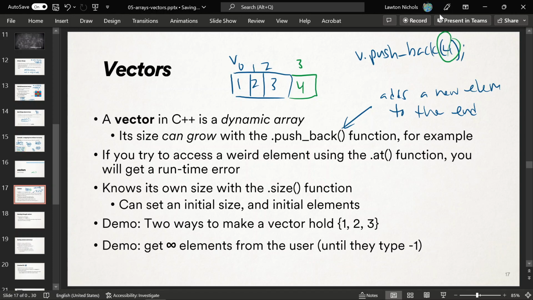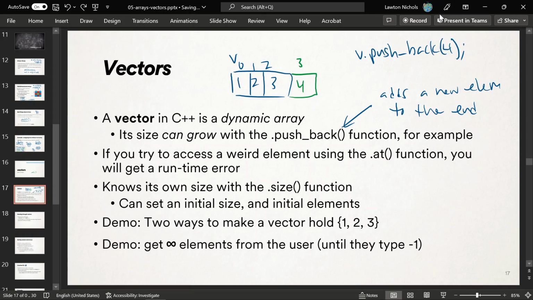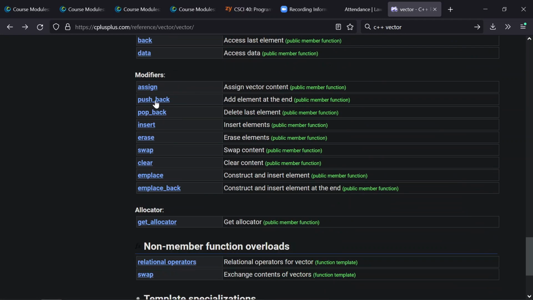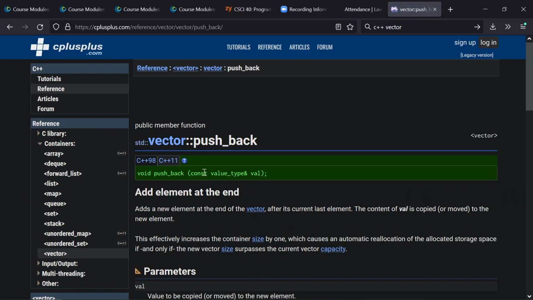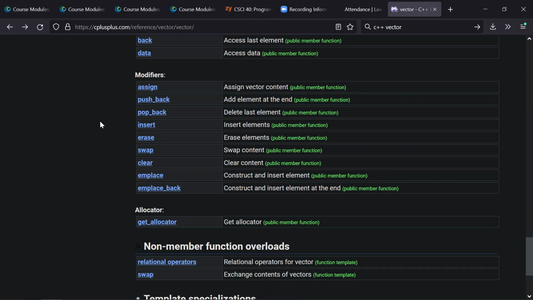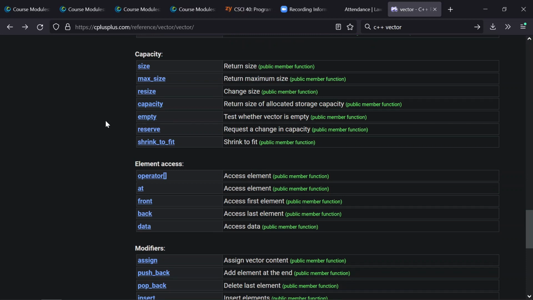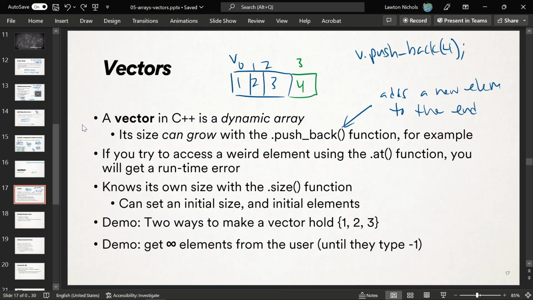You can only add one at a time with pushback. Yep. And that should be clear when you click the documentation page. It's like, add a single value. That's a new element to the end after its current last element. There are ways to add multiple things at once. There are library functions for that, but usually you'd use a loop. At least in this class, I'd encourage you to use a loop to add multiple things. Just call pushback a bunch of times, potentially in a loop. So yeah, that's what pushback does.